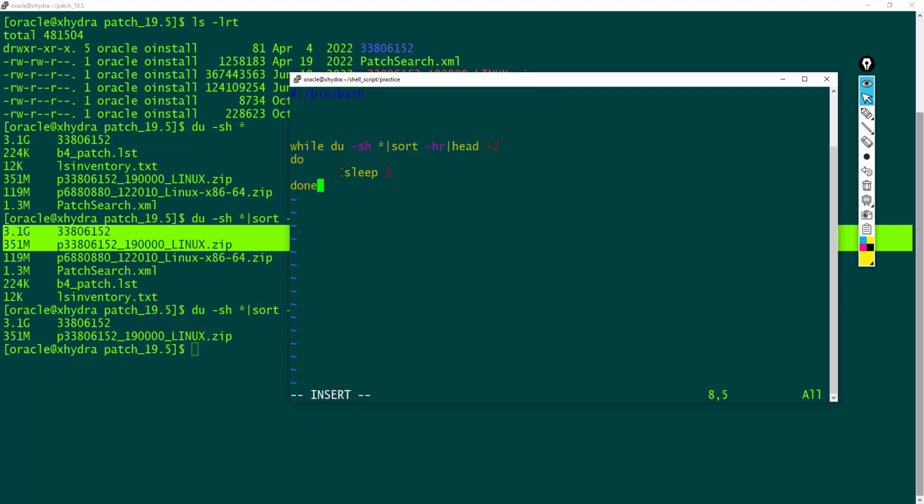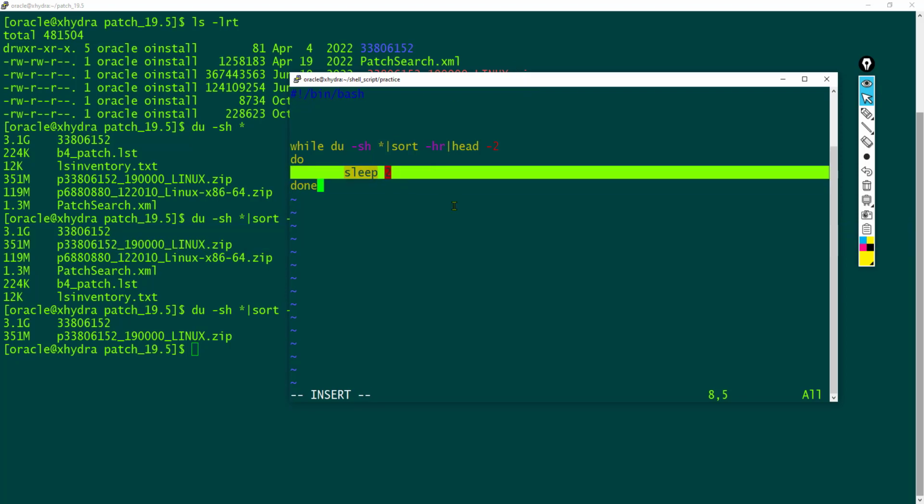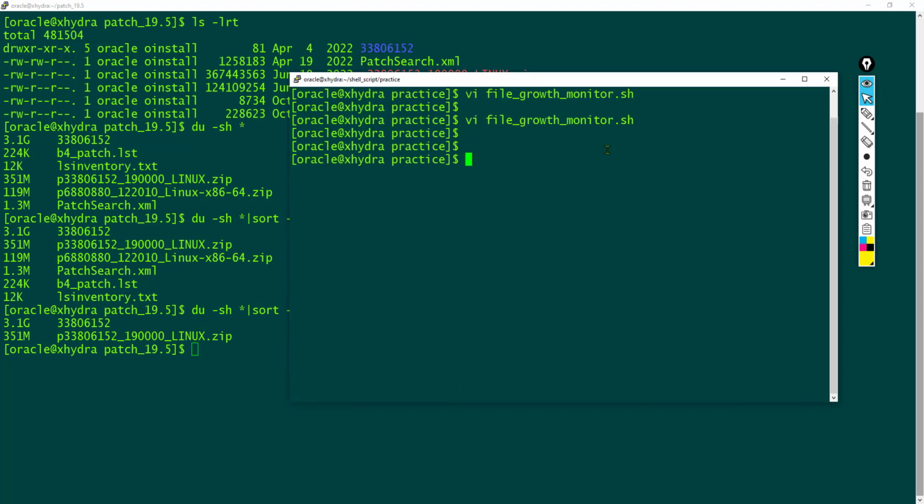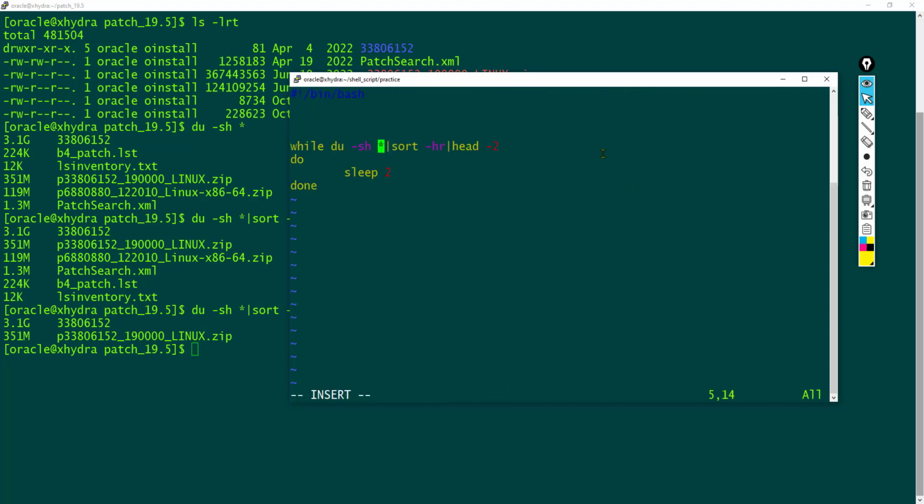So why have I given sleep in this line? Because it sleeps for every 2 seconds and then checks the space in that particular directory. Here I will just give the current directory itself. So this is the directory. I am going to check the file growth in this directory, so I will just give this directory itself in the while loop. Okay, now I save the script.